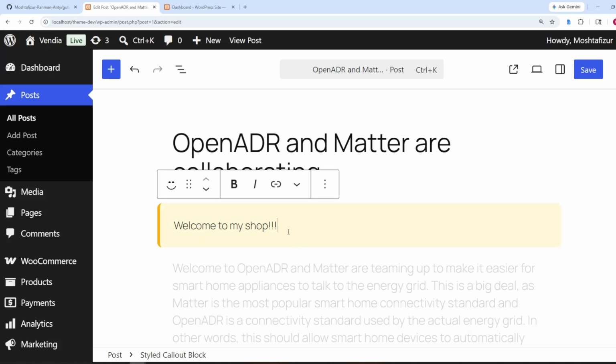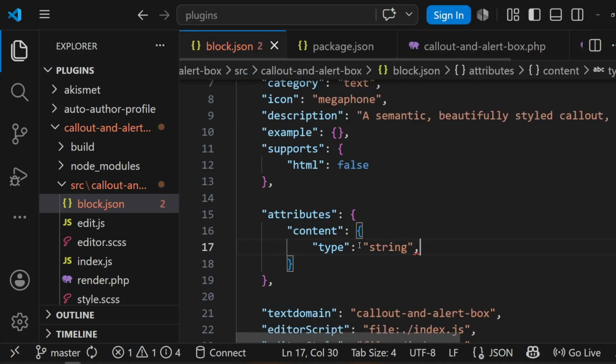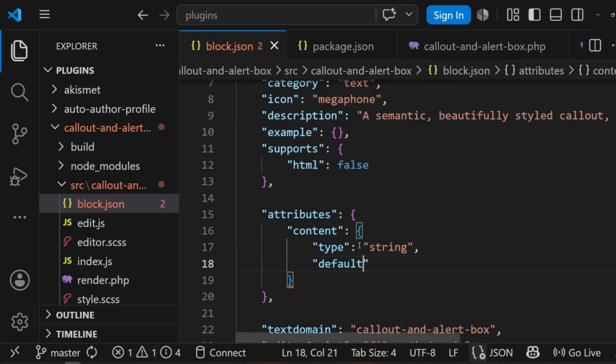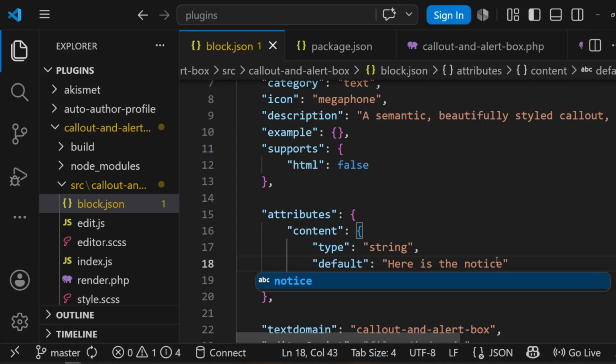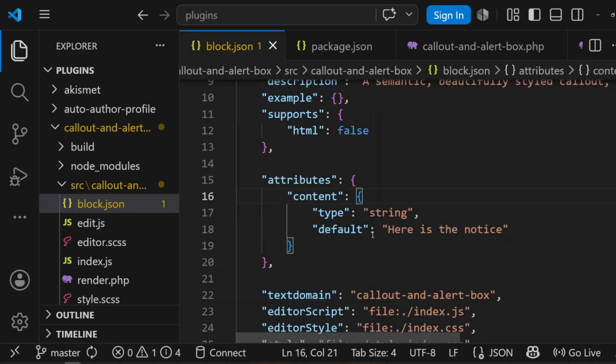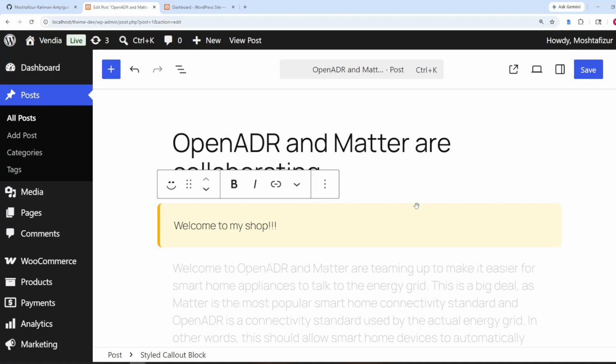So we have to declare that we have this text type of content, and we are declaring that here, and type would be string. And by default, what type of value you want to see when a person activates the block? So we may add here the notice by default. That is good, and so we have the attributes. Now we have declared that we are going to have the string type content, which is this one.